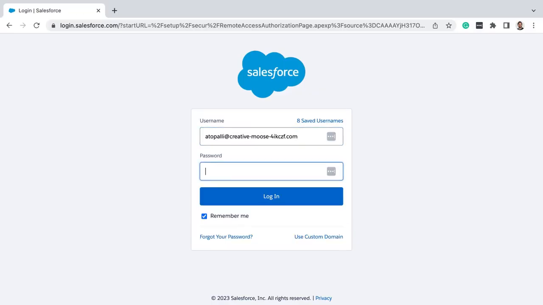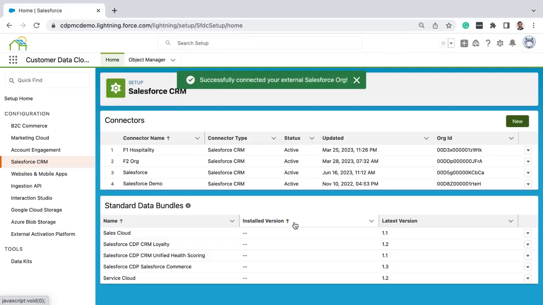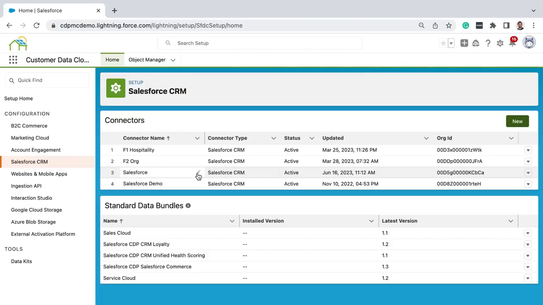Enter the credentials of the org, and once you click login, it will ask you to allow access. Once you do that, the connection is created and you can see the org in the list. You can optionally rename this connection so that you can easily identify it later.